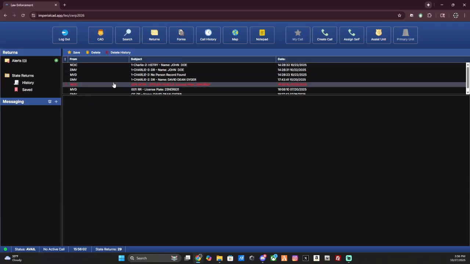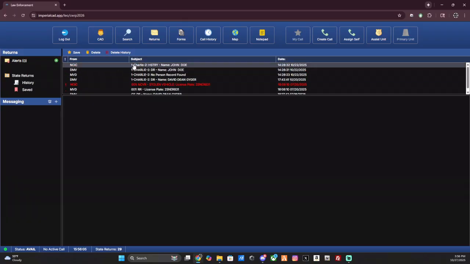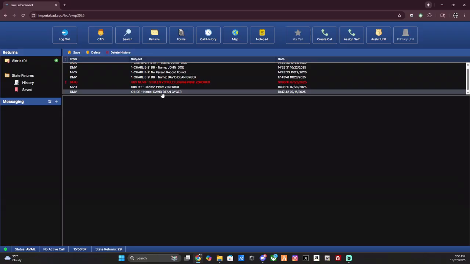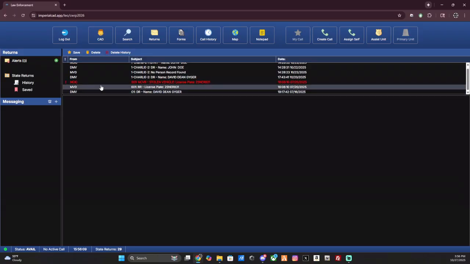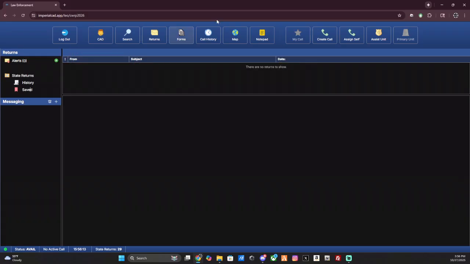If you hit the history tab here, it just brings up your history of all the people that you've run prior to logging on duty. Doesn't matter if it's that day or not. And then you also have your saved. I currently don't have anybody saved, so pretty simple like that.